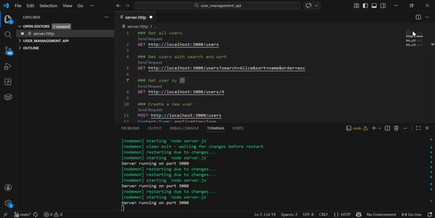Hi there, my name is Kharul and this is my backend project. This project is a user management REST API built using Node.js with Express and SQLite as the database. The goal is to provide a simple backend server that supports full CRUD operations, create, read, update, delete, for managing users.